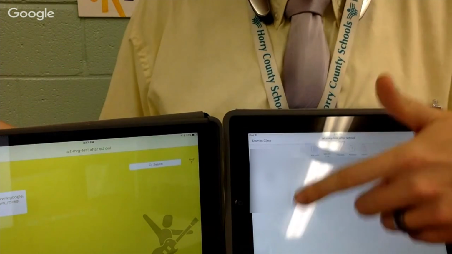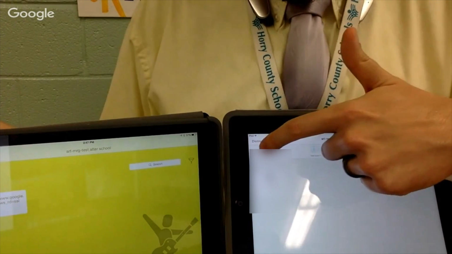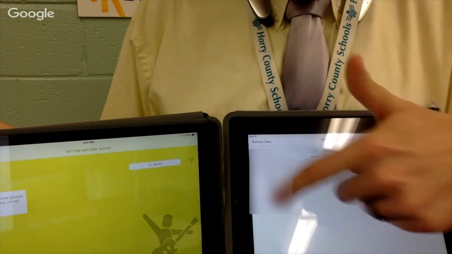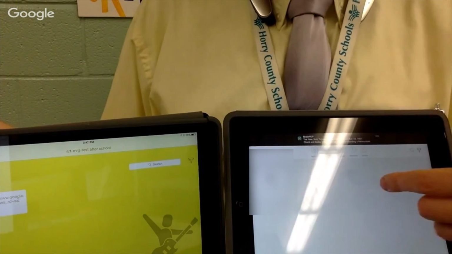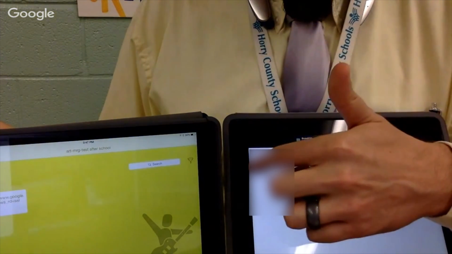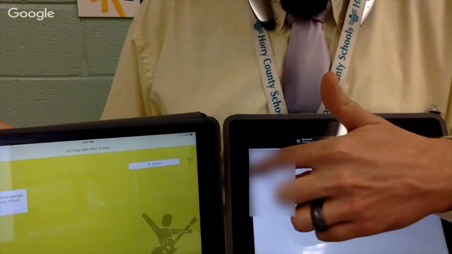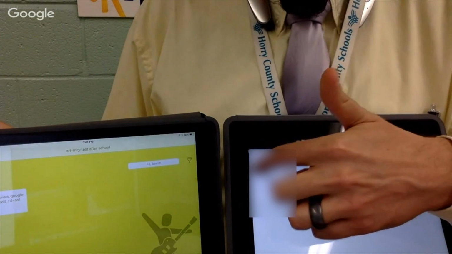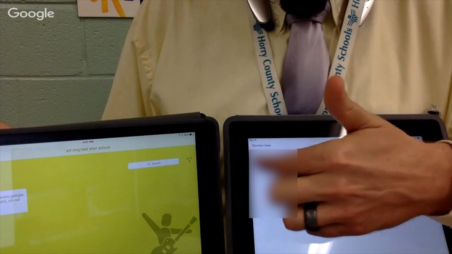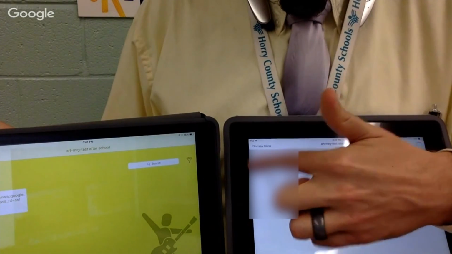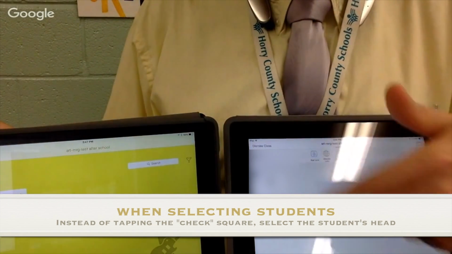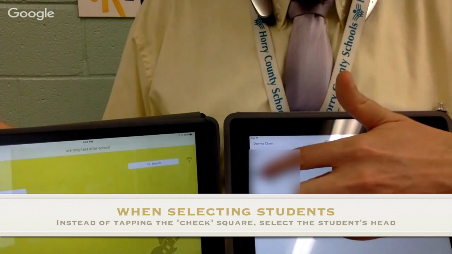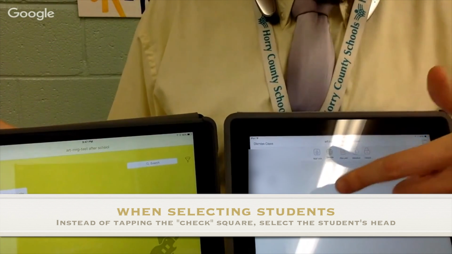Now, if I had multiple students in here, I would hit that little check mark next to the word done and it gets everybody. Or if you want to do some small group instruction, you can hit that one student's name. My fingers are kind of fat. Or you can poke the square. Okay? So the student's checked.